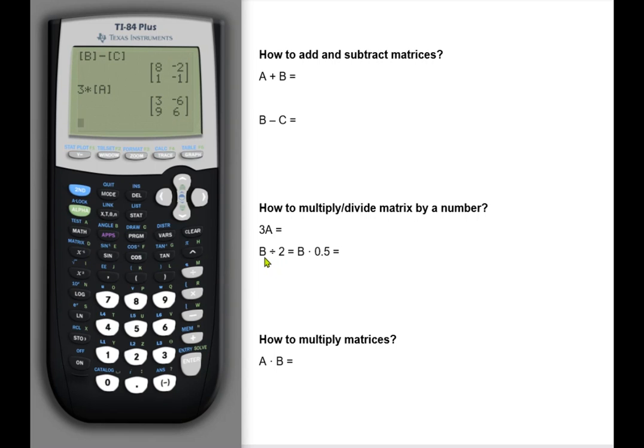If you want to divide a matrix by a number, let's say by 2, you first have to convert division into multiplication. So you cannot divide, you can only multiply. So instead of dividing by 2, we are going to multiply by 0.5. First, we are going to pick our matrix B. Then we have times 0.5 and then hit enter.